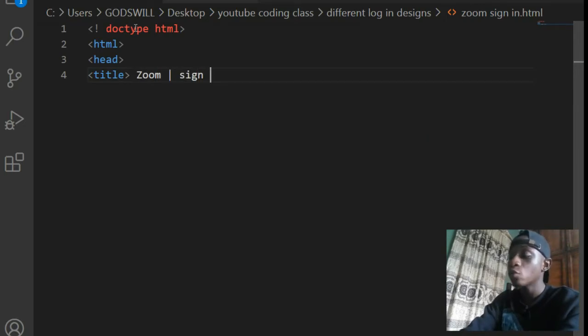Now mind you, what we are designing here is just the front end of the Zoom app. It's not going to be very responsive or dynamic. It's just the front end of the sign-in page. So there is no PHP or JavaScript attached. This is just a design or a clone of the sign-in page. So let's continue.